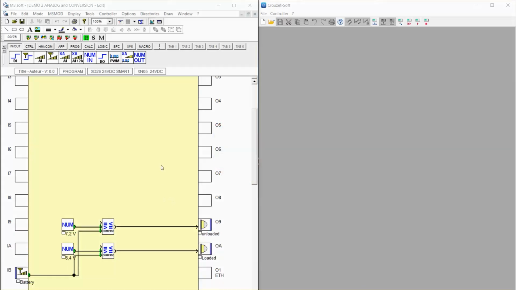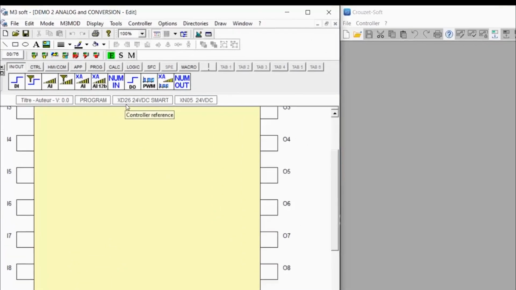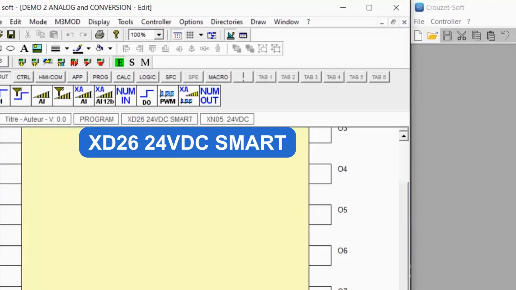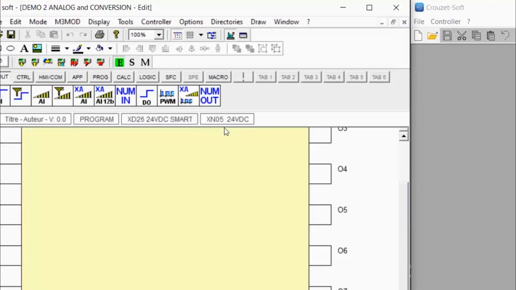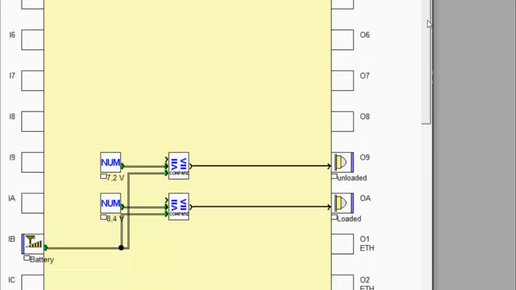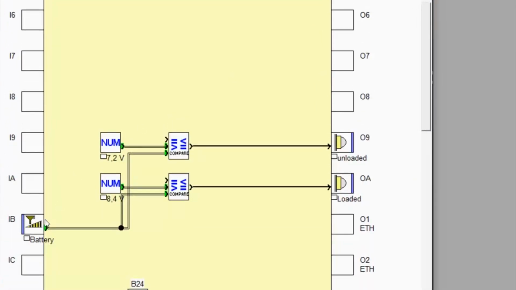First, on the left side window, we have an example of a basic program made for Millennium 3, where, as you can see here, we used an expandable smart version with 26 inputs/outputs for 24 VDC, and also a communication expansion included here. So our goal with this small program is to read the voltage information from a battery. That means it will be an analog value, and then compare it with two given values that correspond to the loaded and unloaded values. In this example, they are 7.2 volts and 8.4 volts. If we find a match, then it will turn the light on or off.